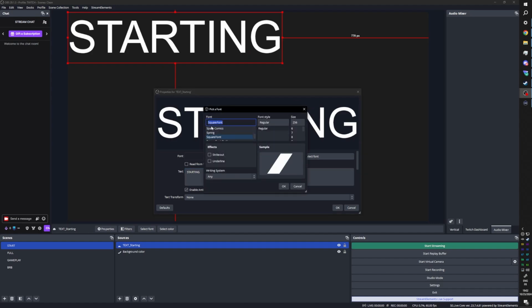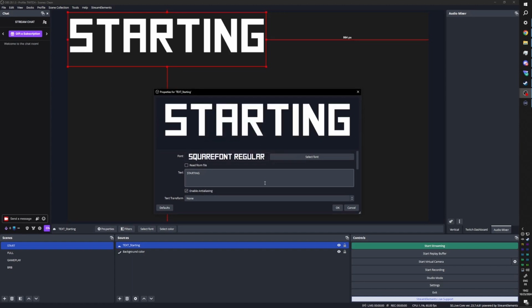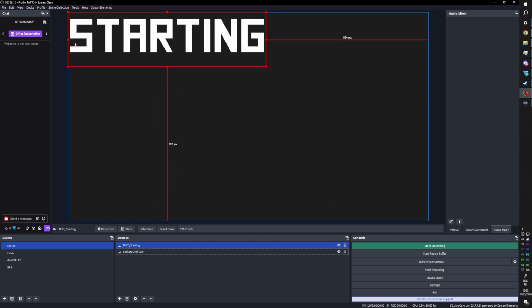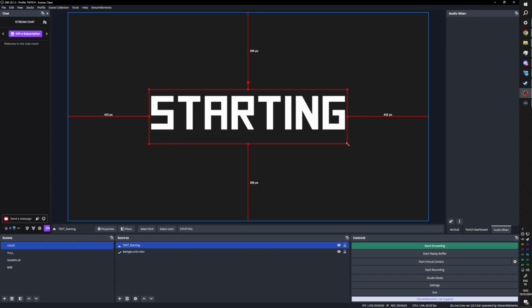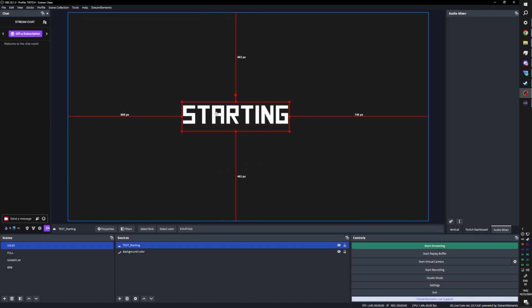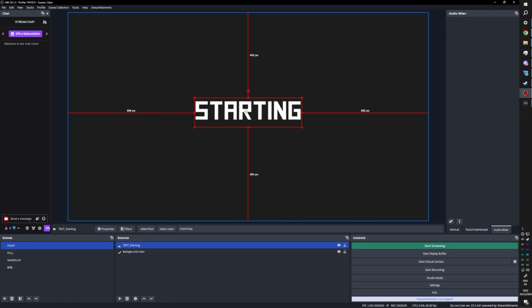256. The font was square font. If you're wondering where to get fonts, DAFont.com is where I get all my fonts, install them, and then you're good. So our 256 is big, but we can press Control D first of all to center it. But we're actually gonna put it a little higher than center.